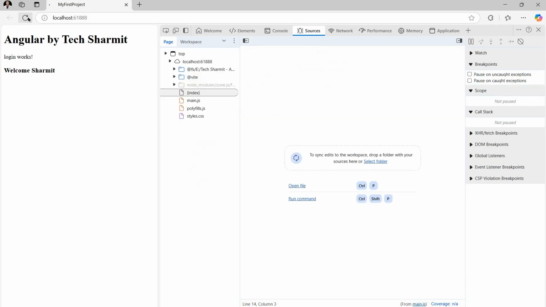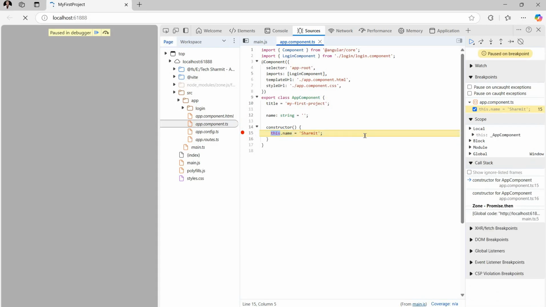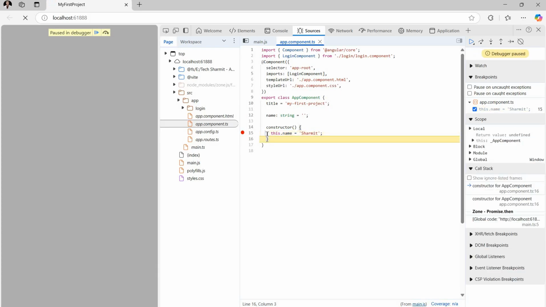Okay, so let's refresh it. So as of now you can see there is nothing on the UI. That means so far the component is not showing anything on the browser. Now we are on this line. Okay, so you can see name is assigned to this variable. Now press F10 to move. So this value is initialized, and still there is nothing on the UI, right? That means constructor is called even before the component displays the data.